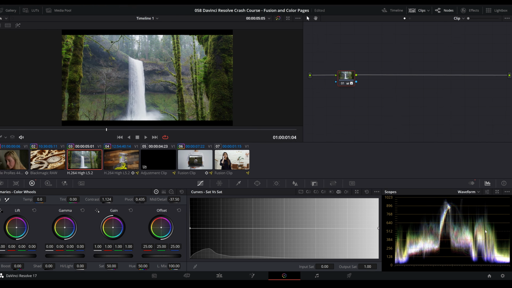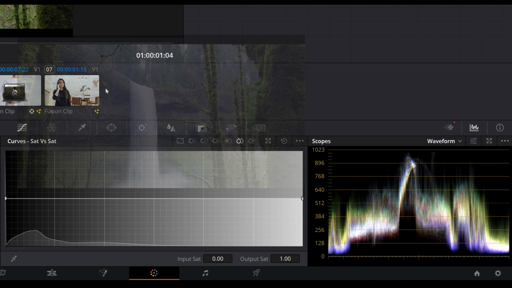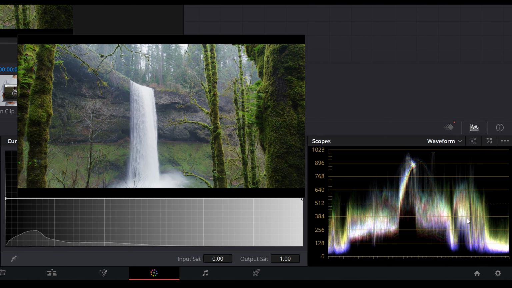So on the bottom right, this scope is essentially showing you what is happening in this image. So if you look right here, the really bright parts, you can see the waterfall, that's representative of that. And then where it gets kind of dark down here, you can see the darker areas of the tree. And you can see a little bit of color. A lot of it is white, but you can see a little bit of green, a little bit of blue, a little bit of red.